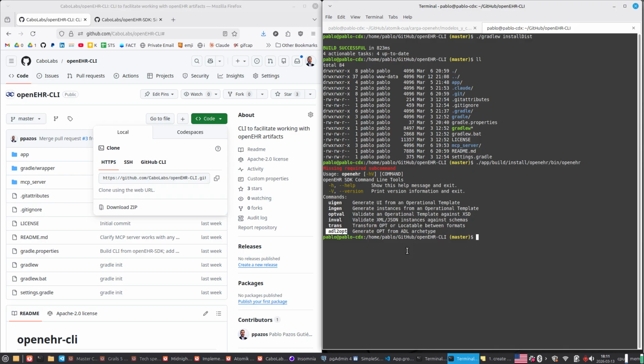In the near future, we will add the ability to resolve the slots. Basically, when you have several ADLs, several archetypes, and you have an archetype for the composition, an archetype for an observation, an archetype for, I don't know, a cluster, and you have references with slots, you will give all the archetypes to this command, and it will resolve the slots and generate the right OPT. Right now it's just for one ADL to an OPT. And actually I need to use that command now.